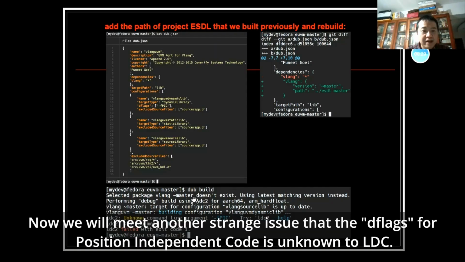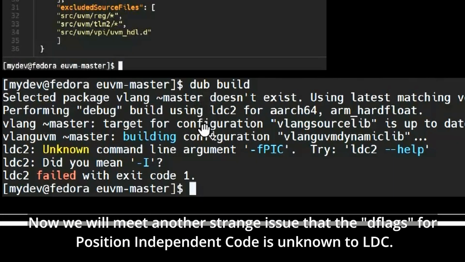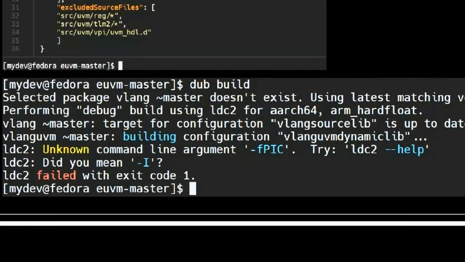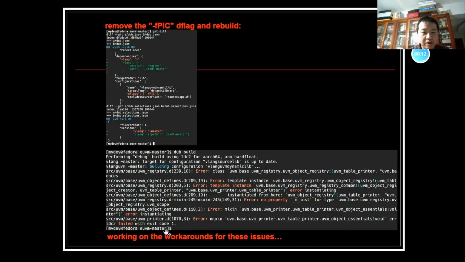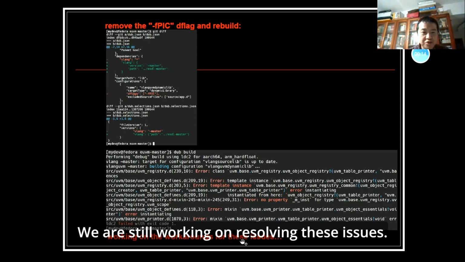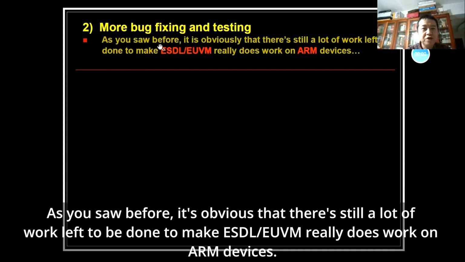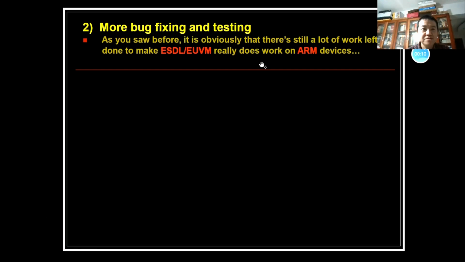Then we will meet another strange issue that the dflags for position-independent code is unknown to LDC. We do not know what's wrong with the LDC here, but have to remove this flag to continue. Then a lot of forward reference-related errors will appear. We are still working on resolving these issues. As you saw before, it is obvious that there is still a lot of work left to be done to make ESDL and EUVM really work on ARM devices.